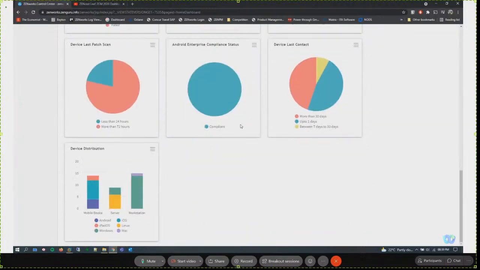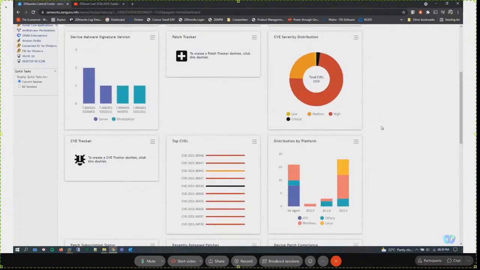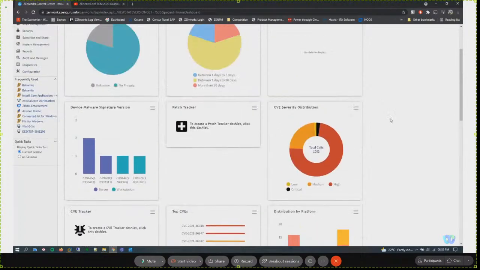Just as terminology for those who may not be aware, we call this a dashlet, and this whole thing on which all of these dashlets reside is what we refer to as a dashboard.